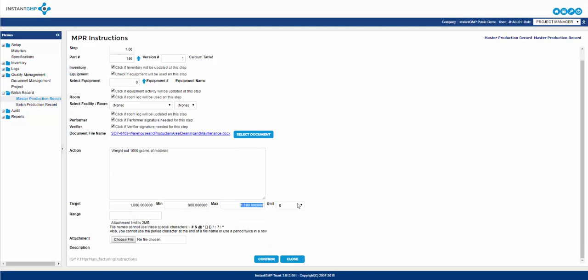Target, min, and max are what you expect to be done on this step in numerical terminology. The min and max values do play a role in limiting advance or completion of a step. If this is material based and operators do not meet the minimum or exceed the maximum, then the system will present an error in the BPR stating one has occurred and that a correction needs to be made.